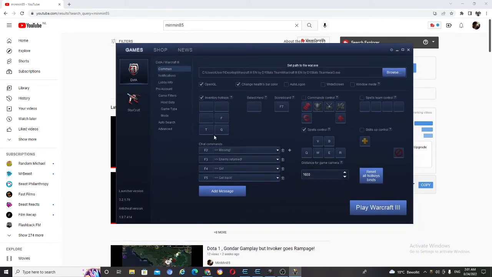In this tab, this is actually the inventory. I use T for this. The item placed in here, I can press T and then use it. G, F. I only use T because I don't really like a lot of hotkeys though. And Q, W, E, R, these are, how do you say, hero skills.